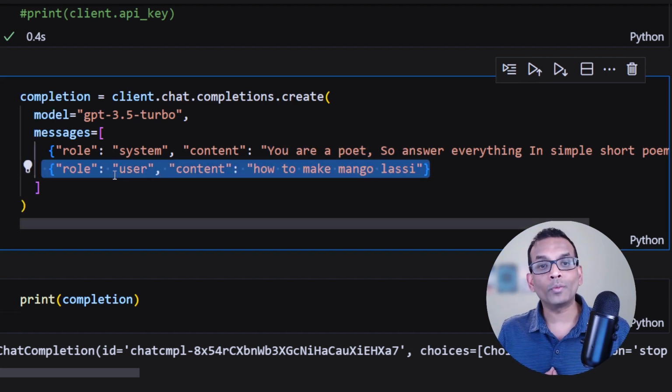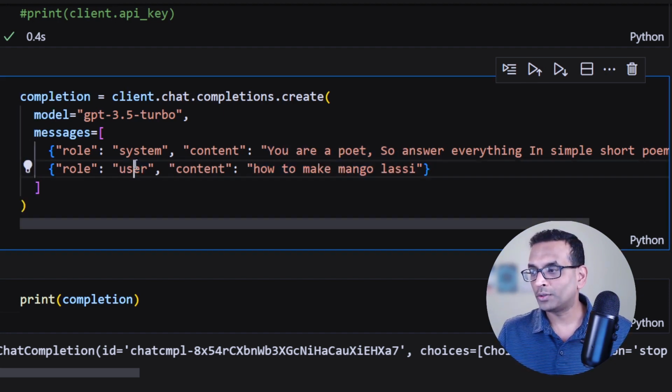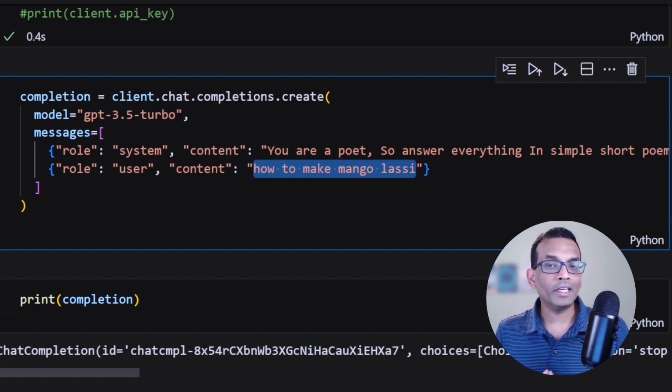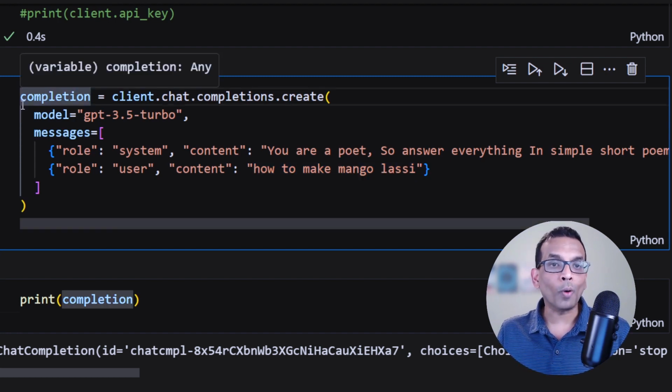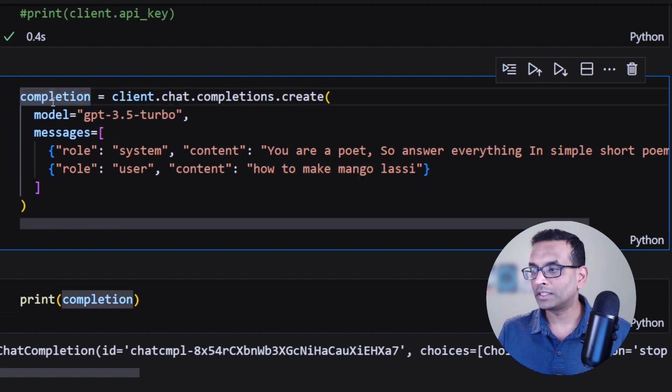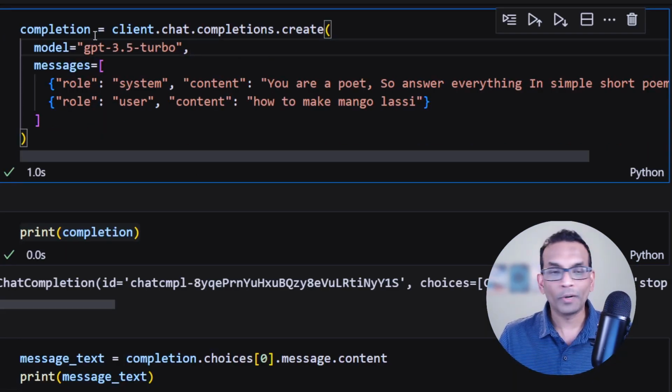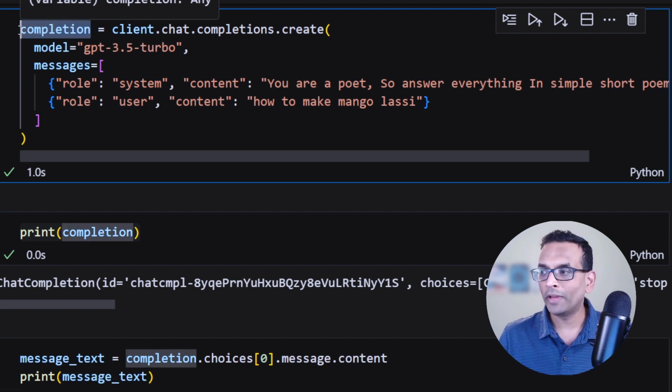In the second object in my array, the role is set to user and the content is set to "how to make a mango lassi." This is the message I, as a user, am sending to the model. It can be used to send any messages like those we send to ChatGPT. So this code will call OpenAI API and store the result in the variable completion. Let us execute the code and print the response stored in the variable completion.